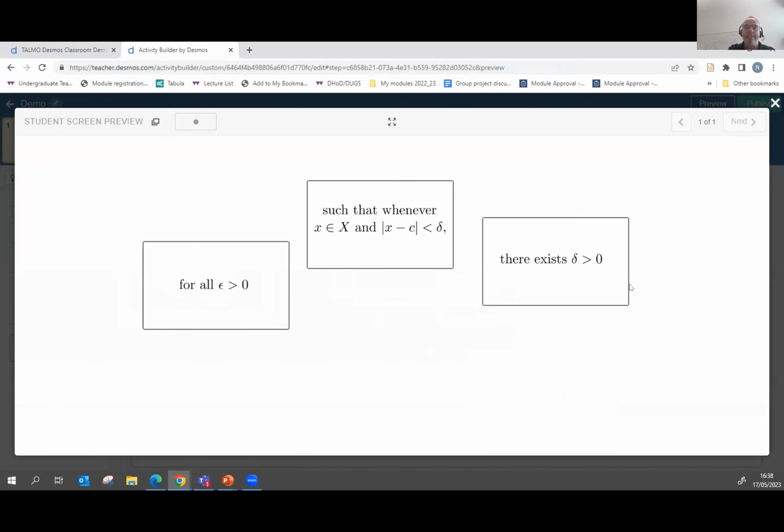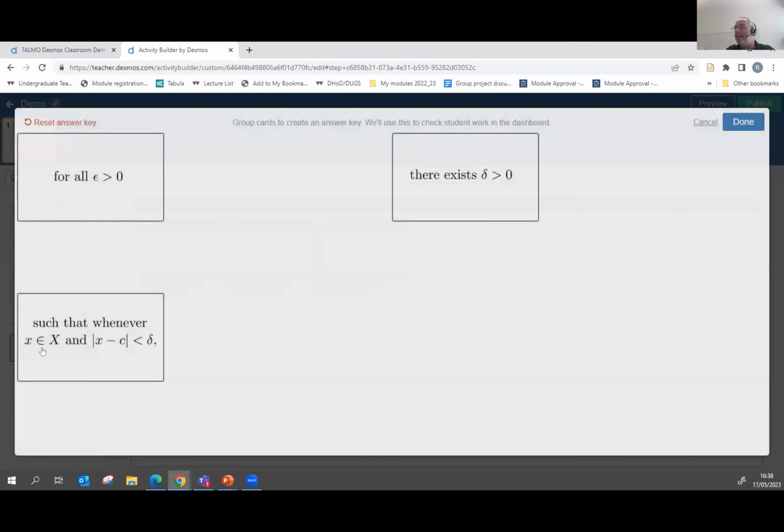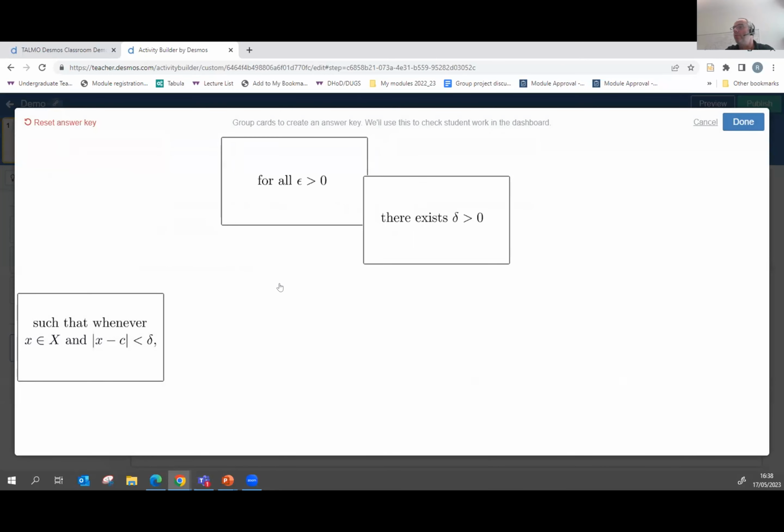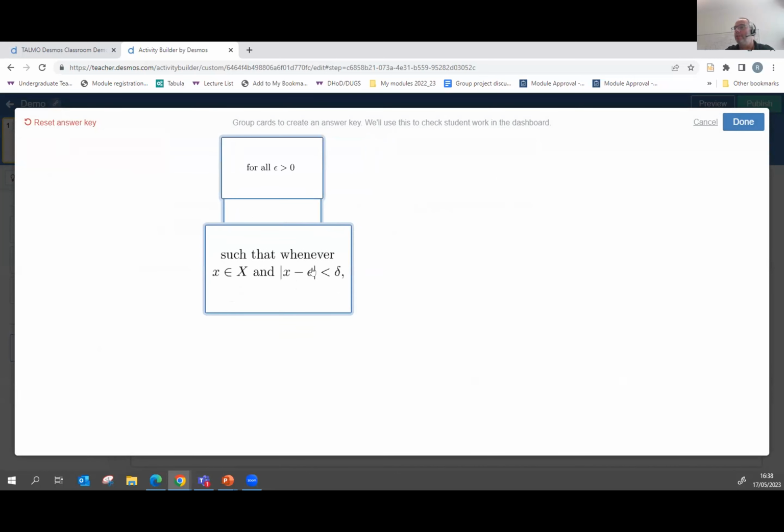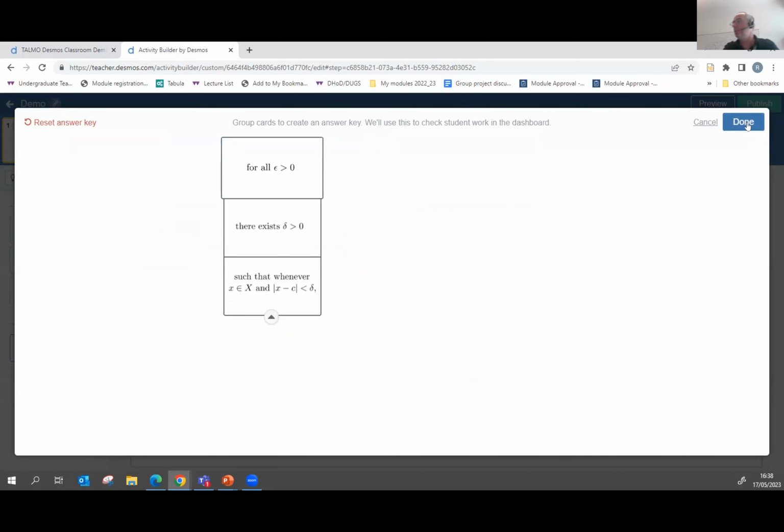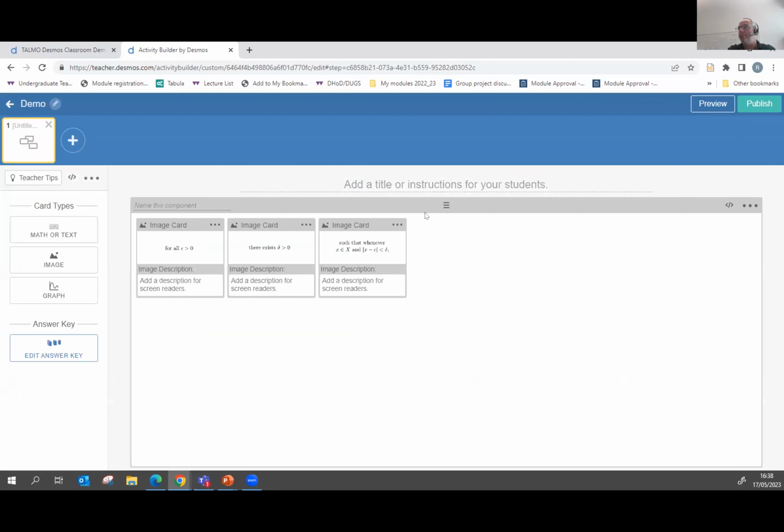That's the right size. It takes a little bit of experience to know what the right size is for your screens when you're cutting your graphics and so on. I can add an answer key. So I can say, what's the correct order for these cards so that it can provide feedback to the students and so on. So that's my first slide done.